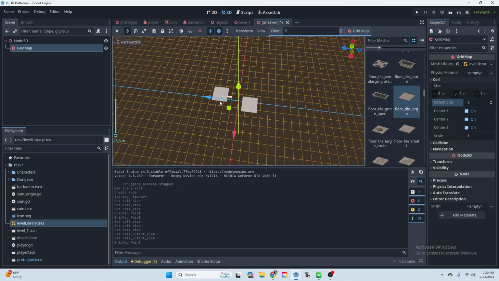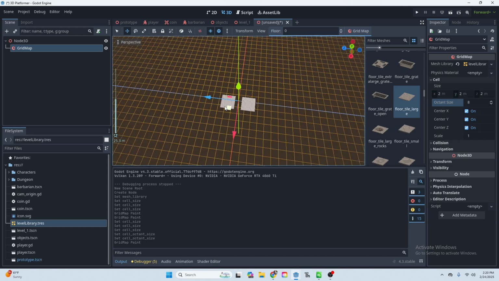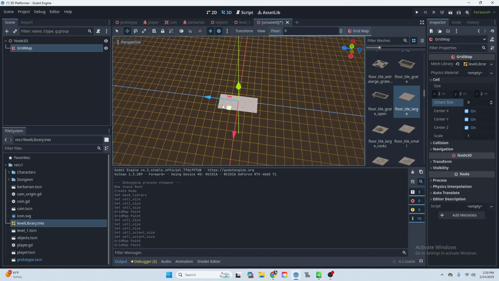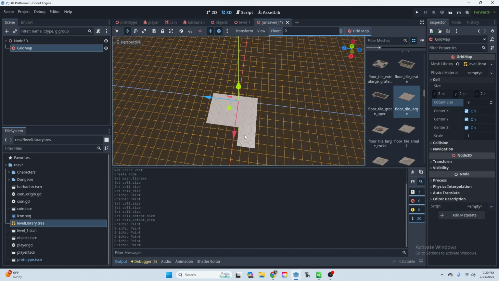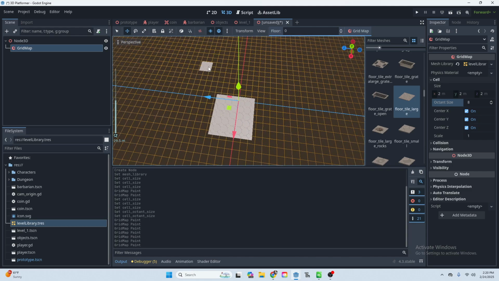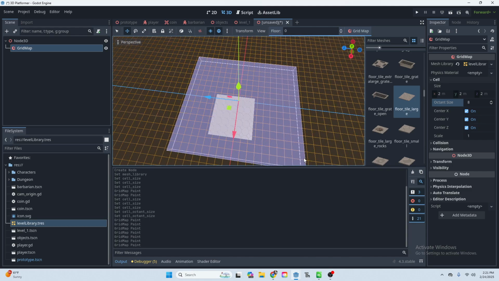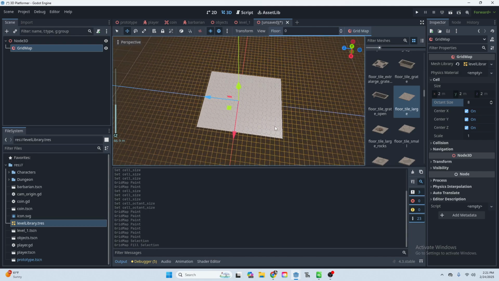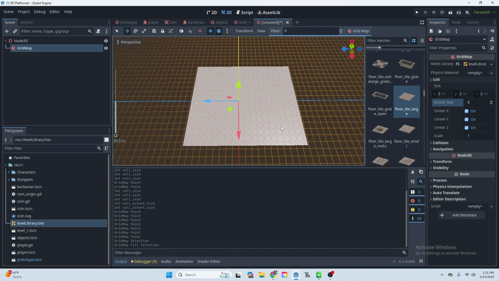All right, so here's the reason why grid maps are really, really helpful. We can click and just create whatever we want. We can click and drag to fill in. We can hold Shift and drag, and then Control F to fill an entire area. That's really helpful. We can also search through our meshes for something specific. Oh, and if we want to delete, we can right click to delete.